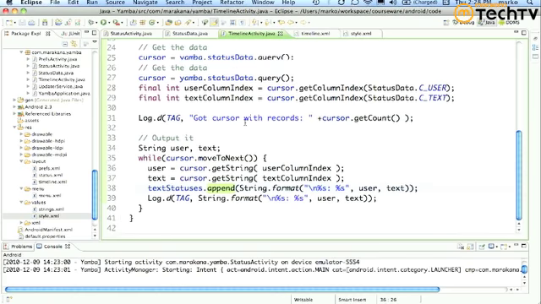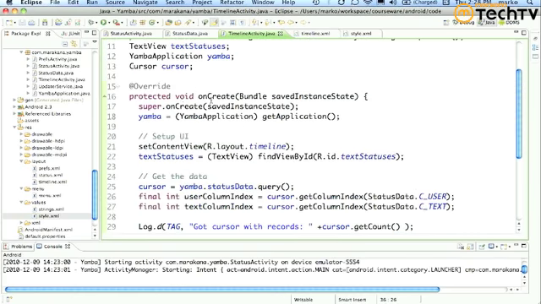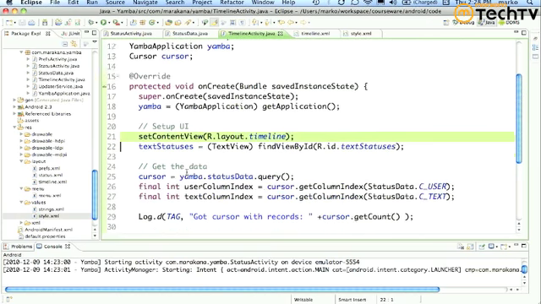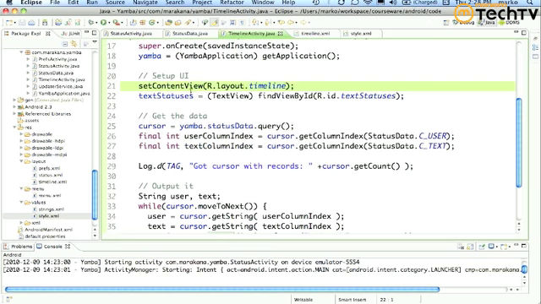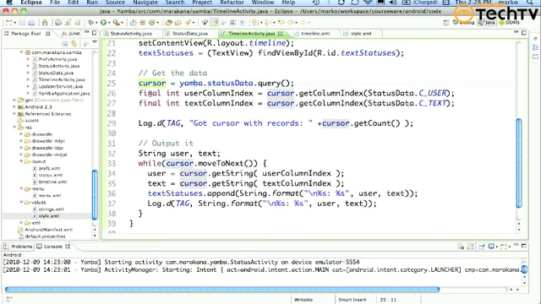And then in Java, in onCreate we load up the XML, we inflate it, we find the view that we care about, we then get a cursor, figure out the column data, and then we loop over all the elements and print it out to the screen and to the log file. So that's basically what we did, our output.